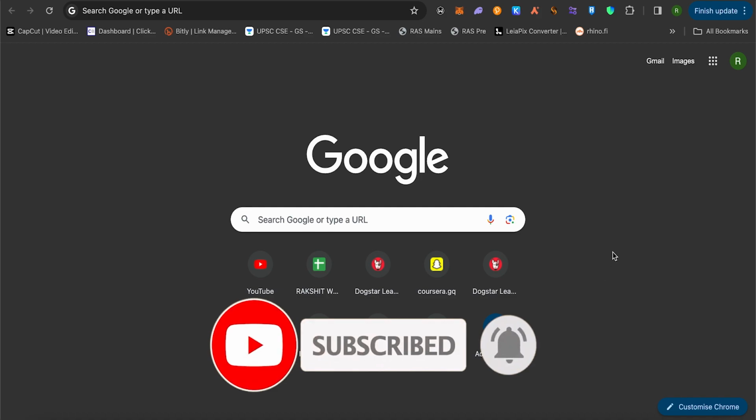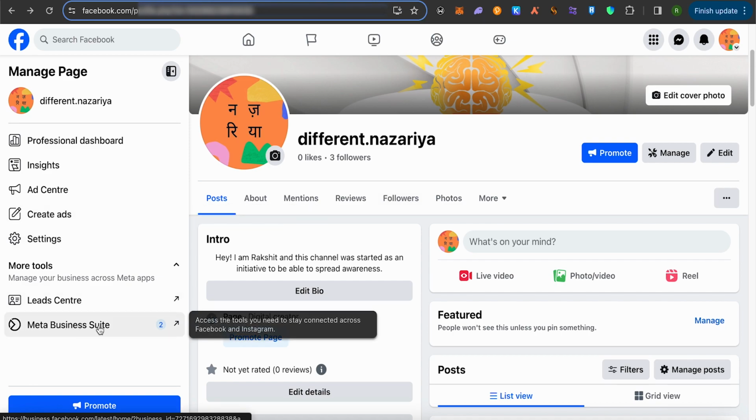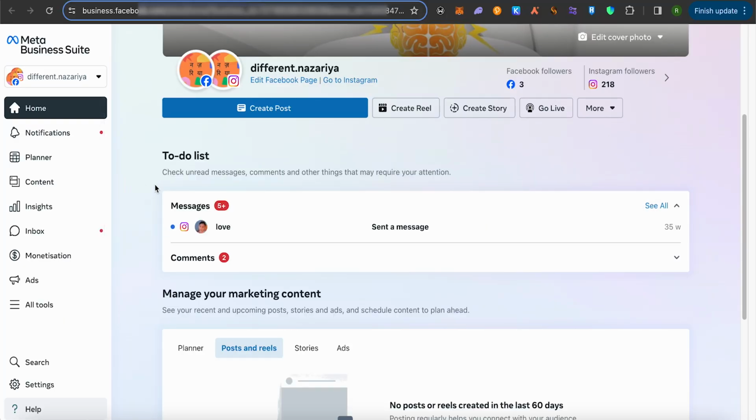Let's see how we can do it. For this, just simply open up your page on Facebook and go to the Meta Business Suite by clicking over here, and you can find this option right in your profile. And after that, this is how it will appear.